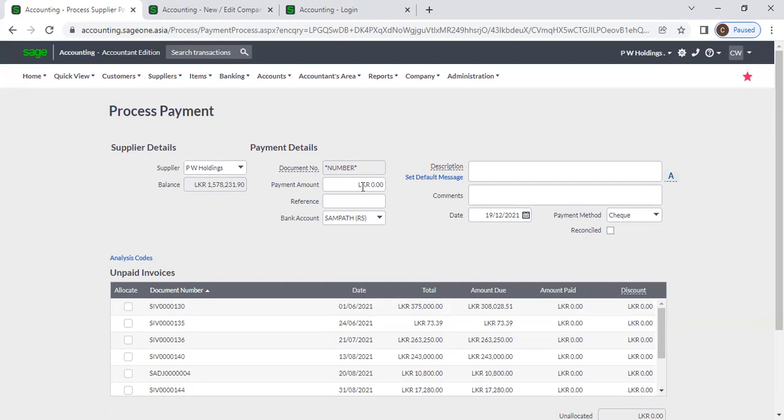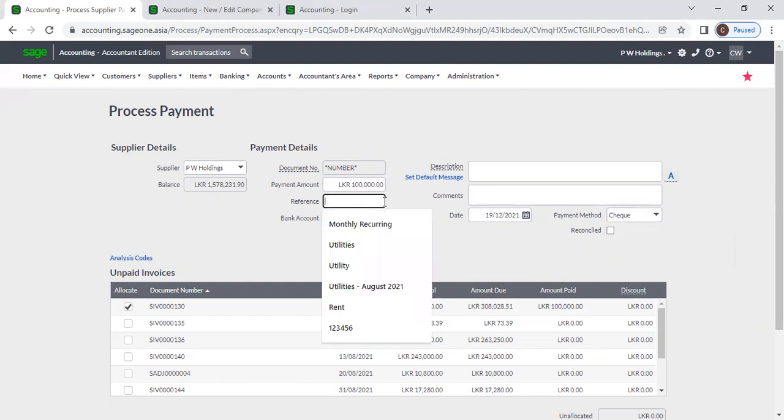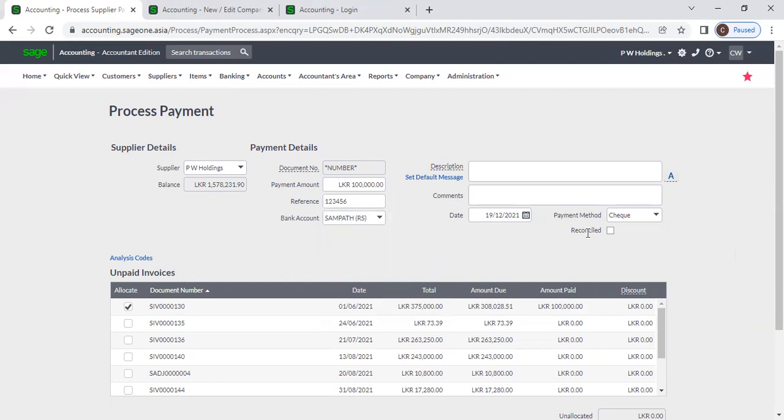And you can enter the payment amount. Also you can select the payment method: cash, check, credit card, or EFT. EFT is electronic fund transfer. So you can select the payment method here. If you are paying by check, you can enter the check number here. And if you are paying by credit card, you can enter the transaction reference number here.